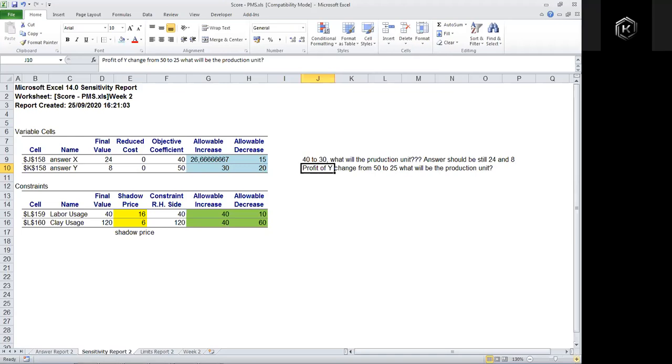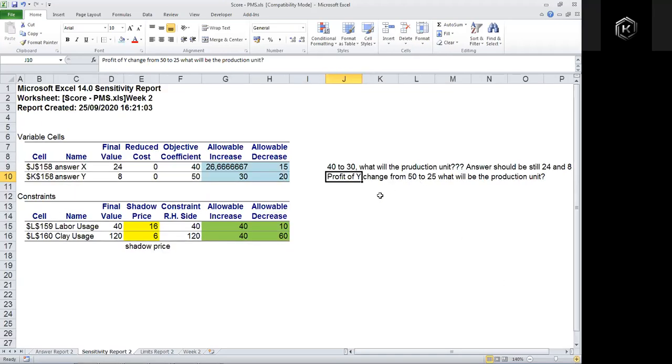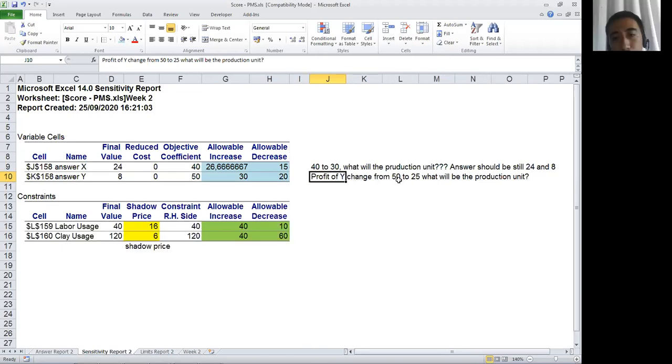If the profit of X decreases from 50 to the allowable 25, then increase. So the constraint is 40, right, sir? So from 80 to 30. Yes, this one. So the range is 30 to 80. You're right.